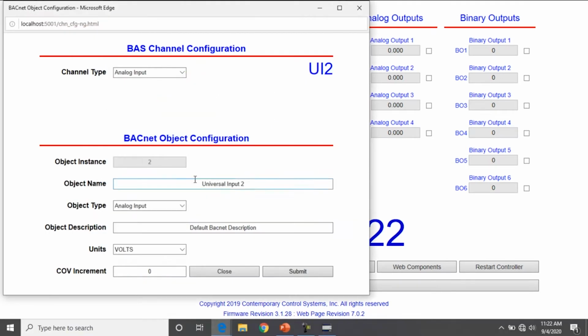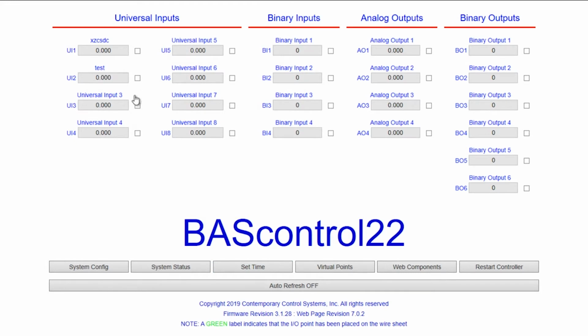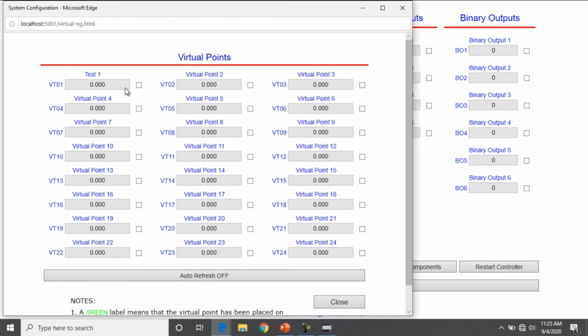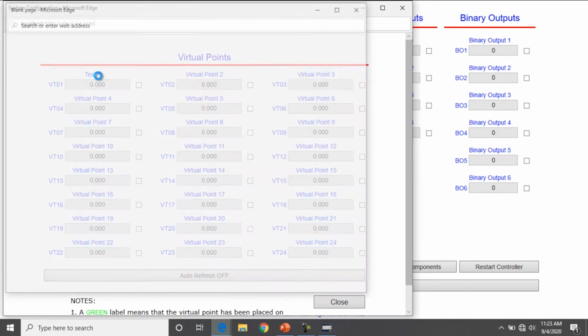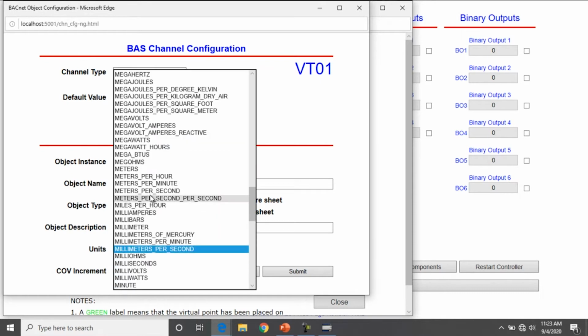We can mess with universal input 2. We can change the different units. We can test out different values, right? This is great because we know we're not going to screw up an actual controller. So you can see there, it worked. Everything's the same. We can change binary inputs, analog outputs, binary outputs. So we can get into virtual points. You can see here I've changed virtual point 1 to a test with different increments and different units.